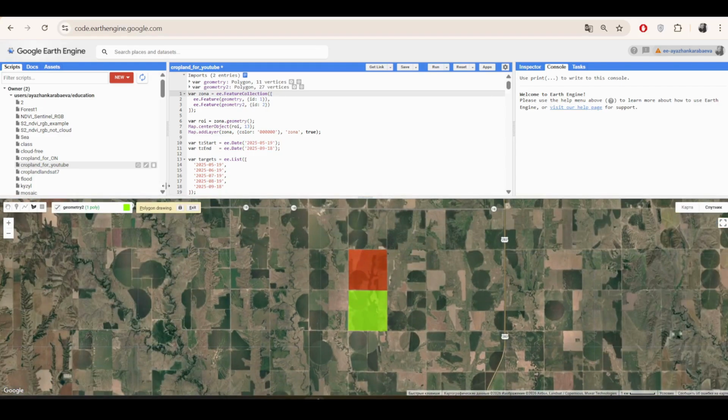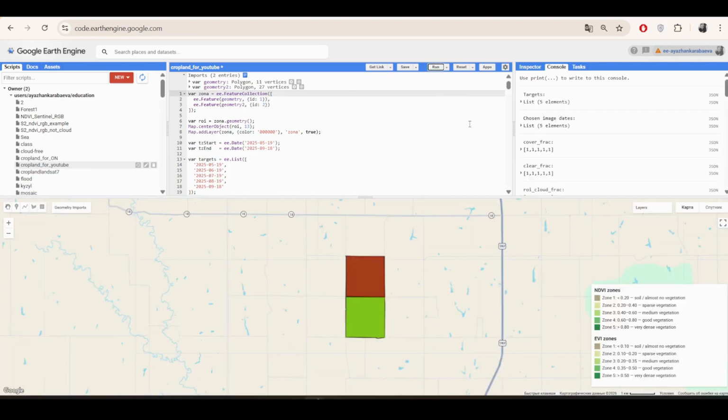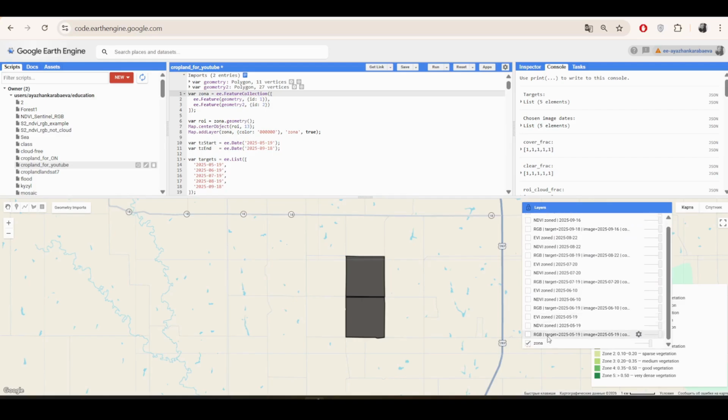And now that the polygons are ready, we can simply run the script. And this is where this automated workflow begins. Once the script runs, it automatically processes the analysis for all selected dates and for all field polygons.